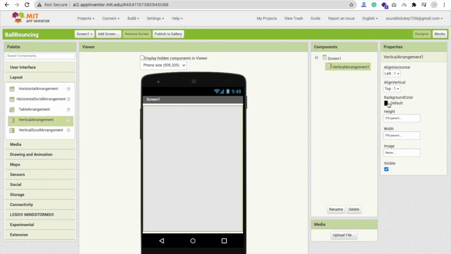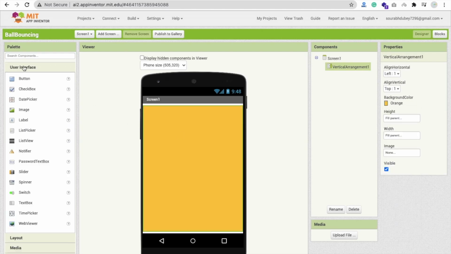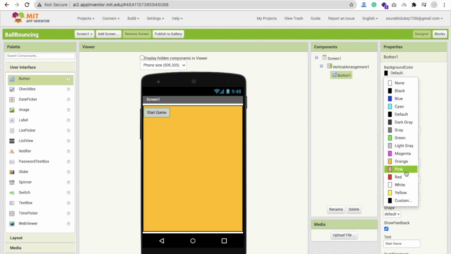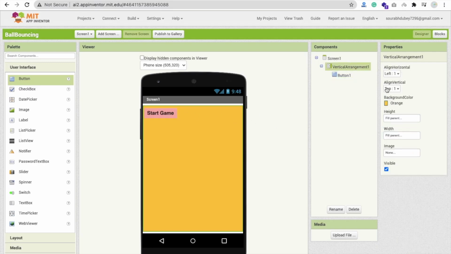Change the color to orange, click on user interface, drag and drop one button here and change the button name to start game. Then I'm going to change the background color to pink, make the font bold, and make the font size 18. Now click on this vertical arrangement and make align horizontal to center. You can design according to your requirement. That's the design. We already have created a lot of start game designs, so I'm going to make it simpler.